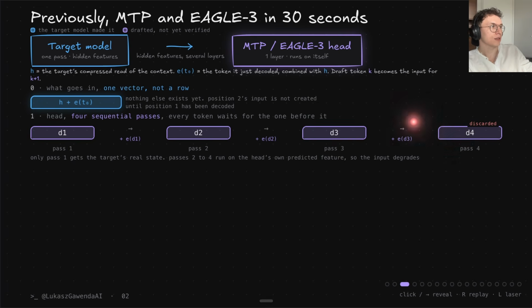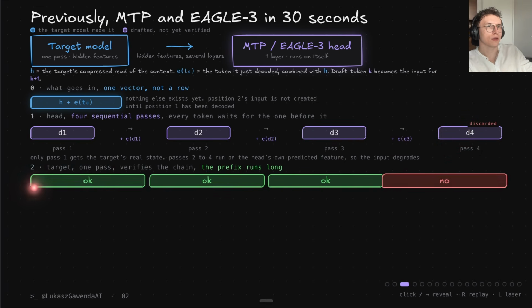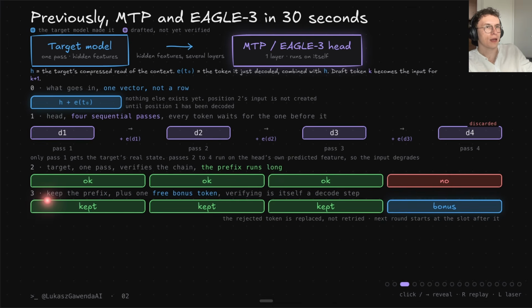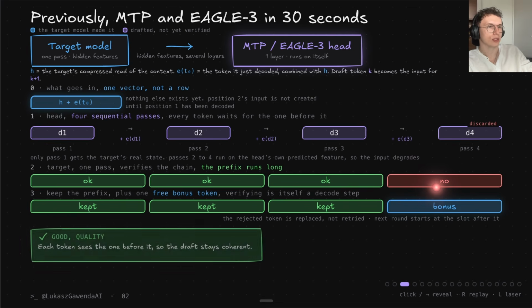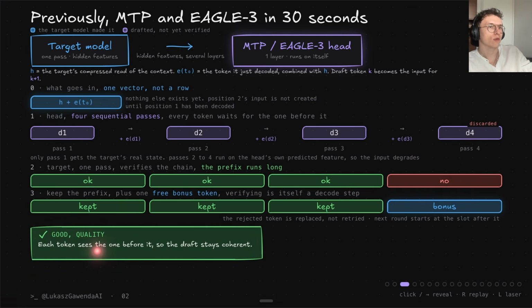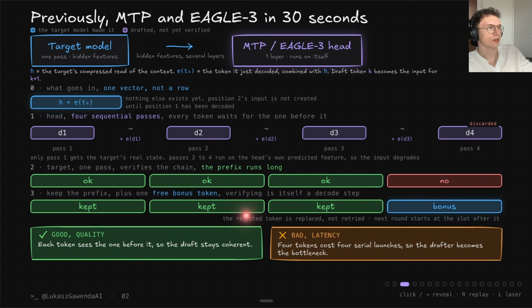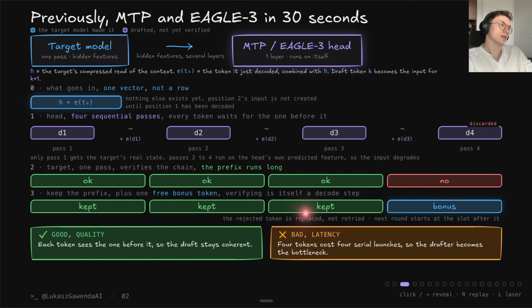And then we decide that, for example, we discard the third one. We accept 3 tokens and discard 1. Then we keep the prefix, plus we add 1 free bonus token because we're running a decode step, so we can compute the token at the place that we reject. This gives us good quality because each token sees the one before it, so the draft stays coherent, but it's bad latency because each token costs us a pass. So the drafter can become the bottleneck.